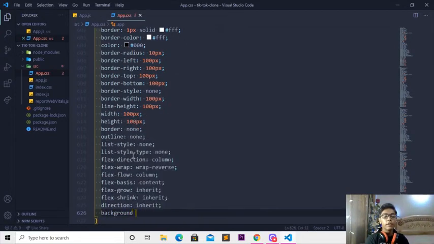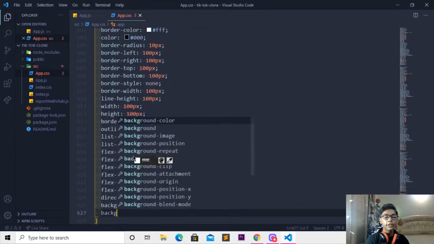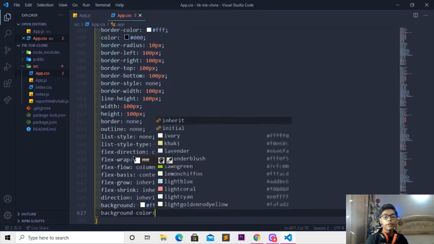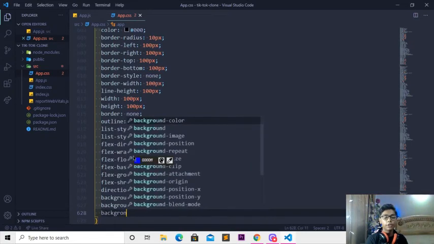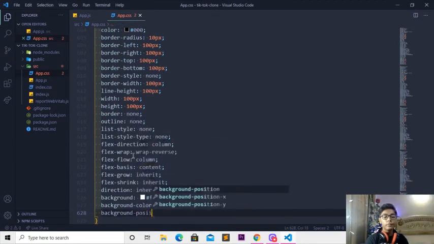So just write that, which should be white. When you're done with that, I'll now write background-color, which should be white. Then change that to background-position, and write that here, which should be center.